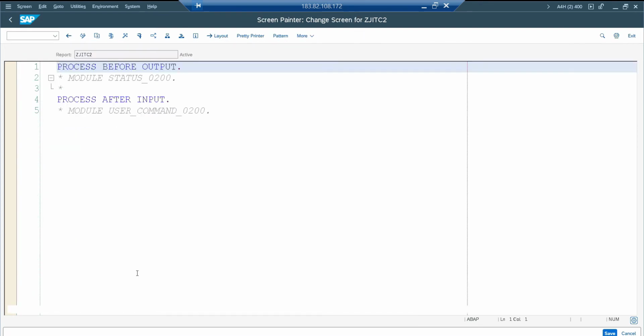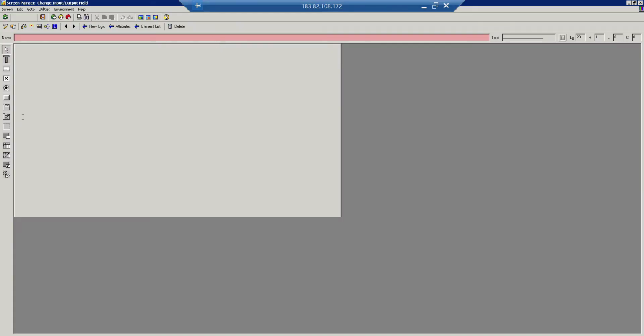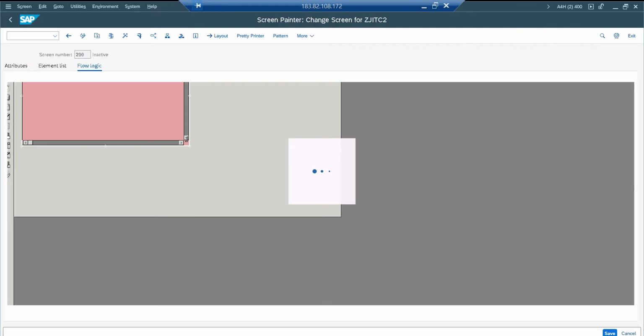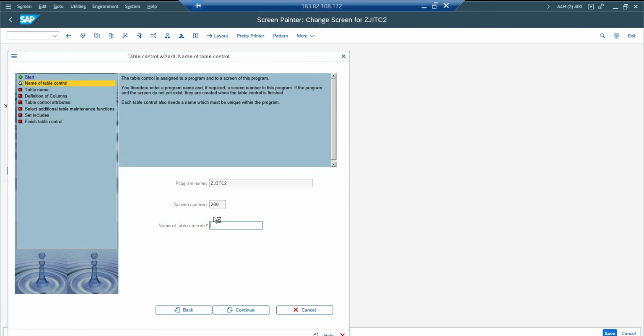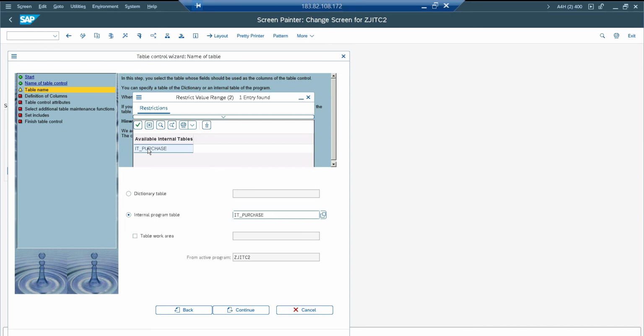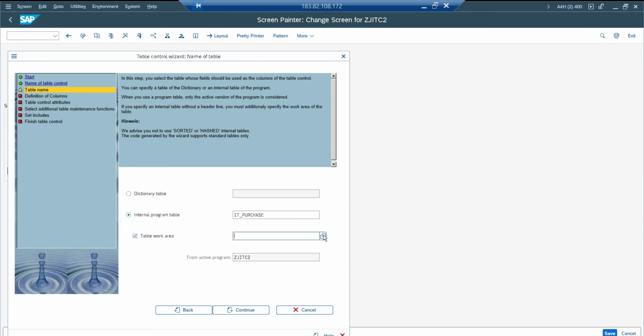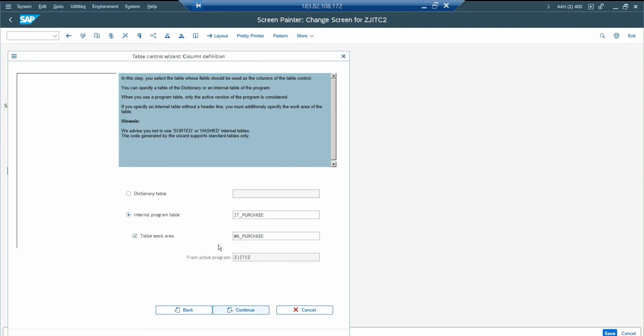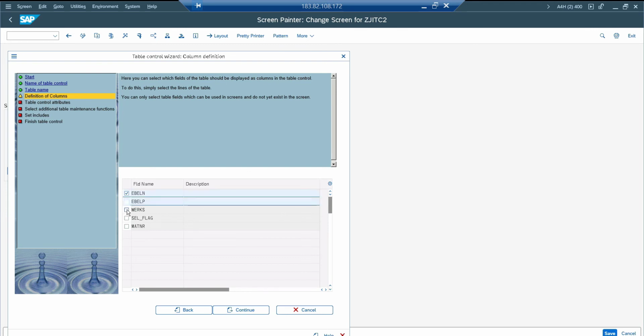Okay, now go to those screen, layout, table control by wizard, continue, TC edit, continue, internal table program. Okay, here it's IT purchase and table work area, WA purchase, and you click continue. It will ask the same thing. So don't select the selection flag field.